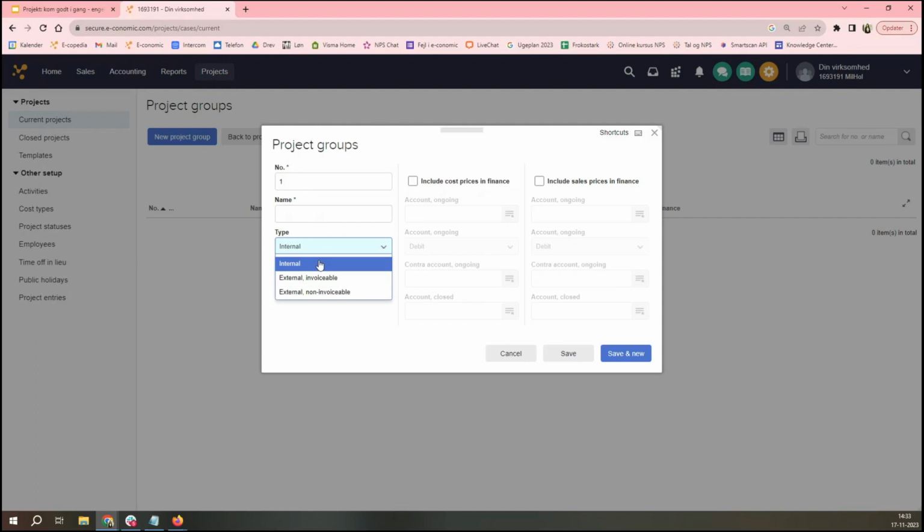For example, if my company was building a new office, that is something I would handle internally, and that's not something I would create an invoice on. So that would be an internal type. Next, we have external invoiceable. And this is for the work that is carried out for a customer that will be invoiced to the customer later. This is also the most commonly used type and what I'll be covering today.